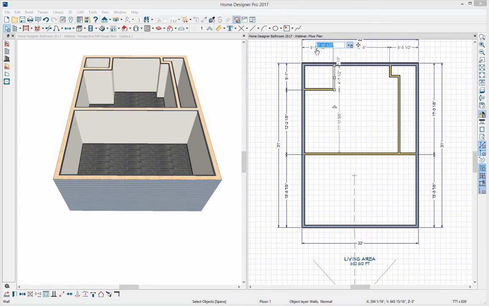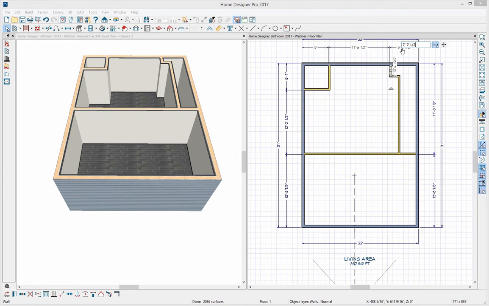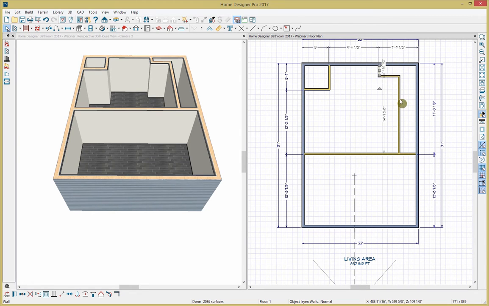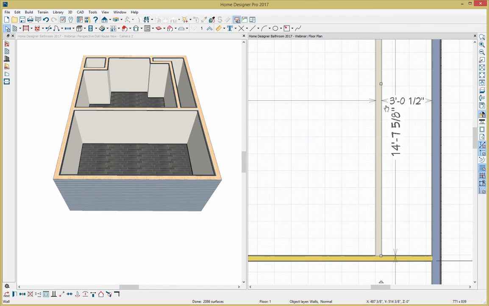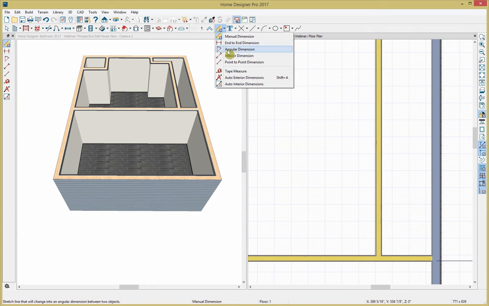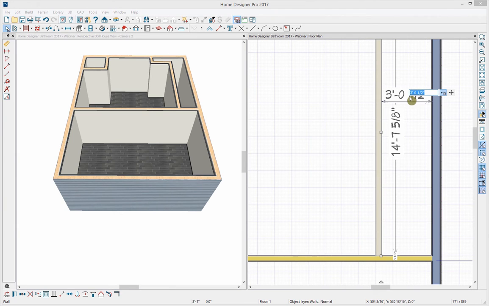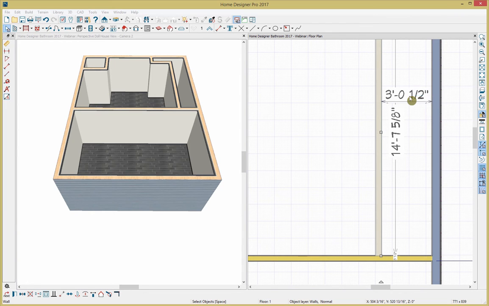So let's adjust this to 5 feet. This one we can adjust to 7 feet, 7½ inches. Now if we zoom in here, you can see that we have an interior dimension. We can also place our own interior dimension by going to our dimension tool and then down to interior dimension. You can place that. If you select that wall, you can click on that dimension and then also dimension that way as well. This will be 5 feet, 10½ inches.